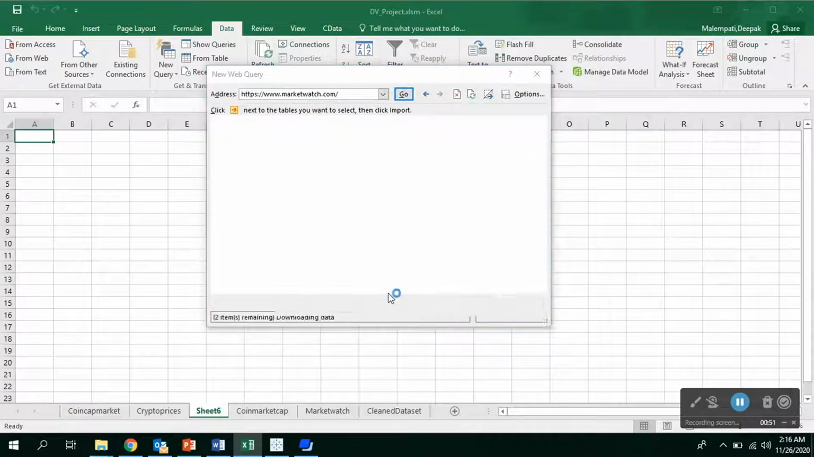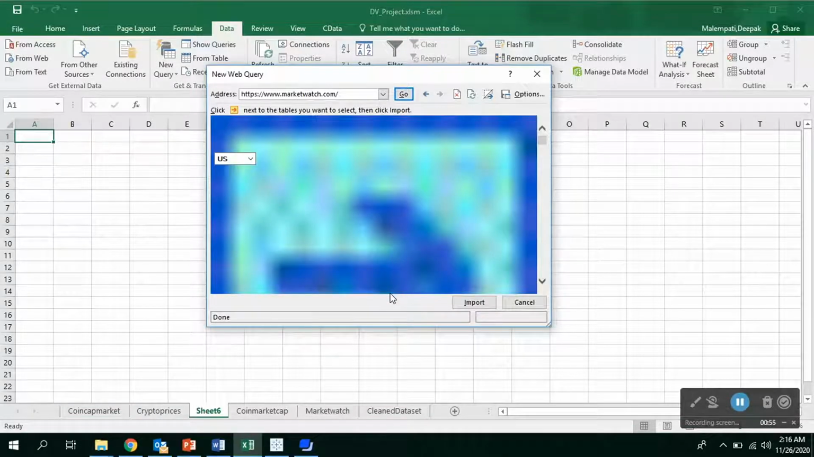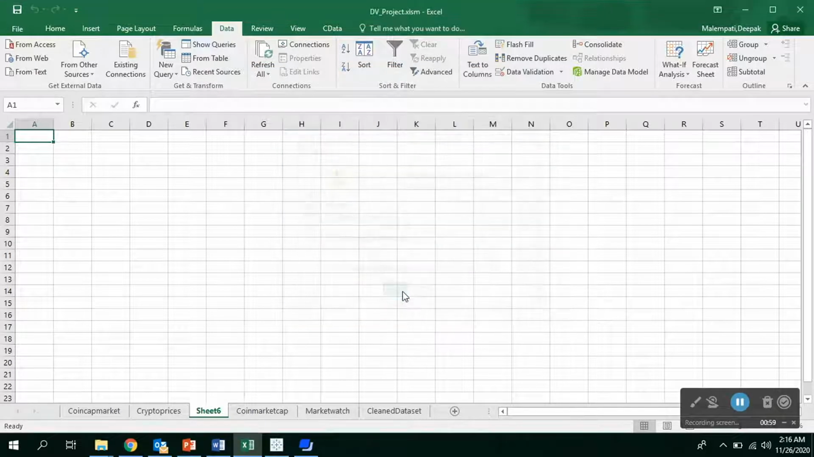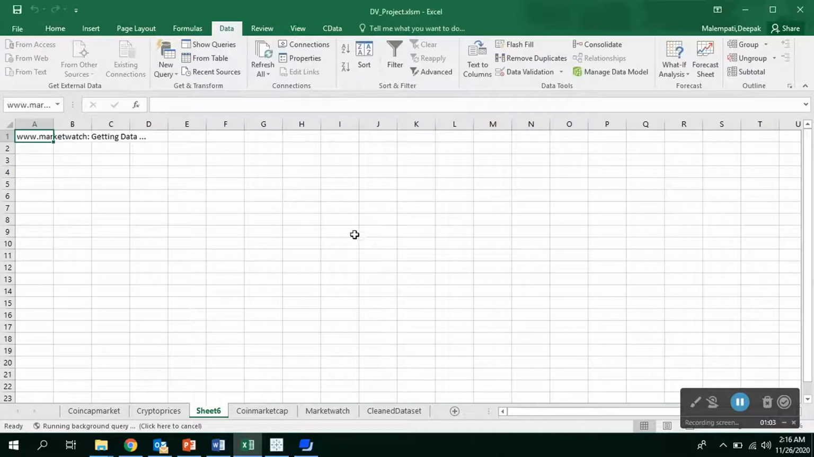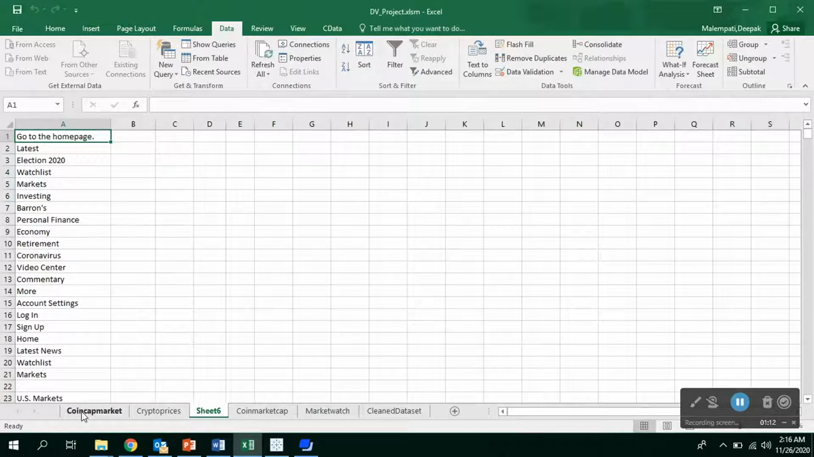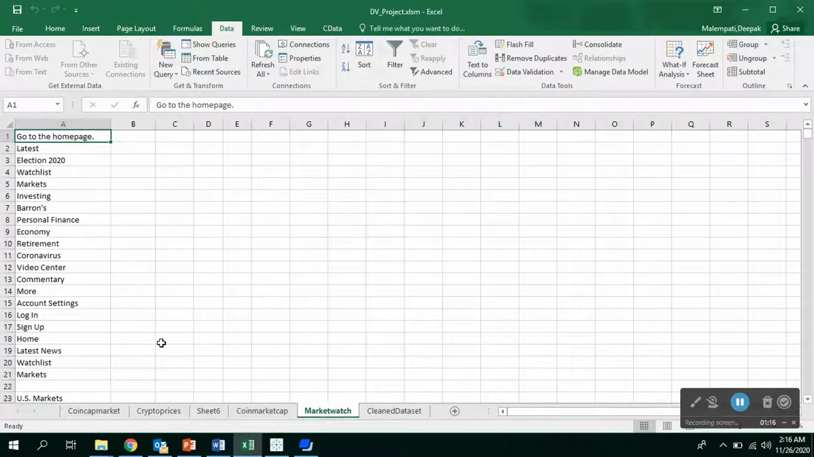We need to import everything. Click on Yes. After downloading, click on Import. It will get updated in the sheet in cell A1. It may take a while to load the data into this Excel sheet. Likewise, I have imported 4 websites into my Excel sheet.